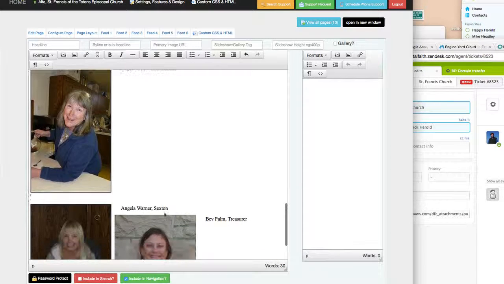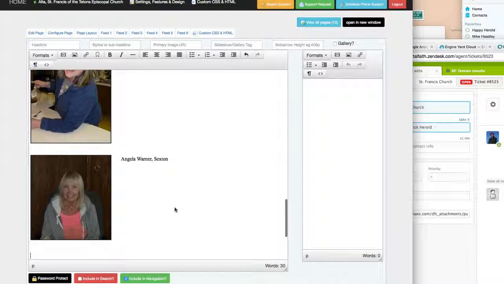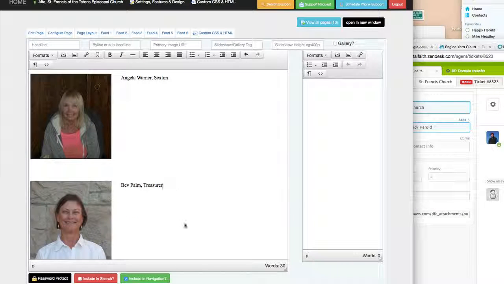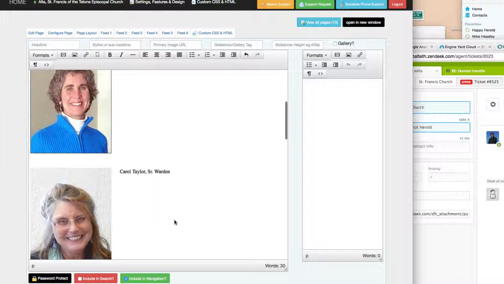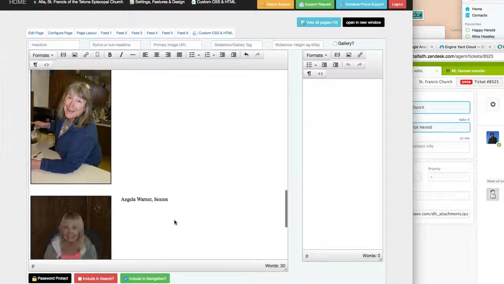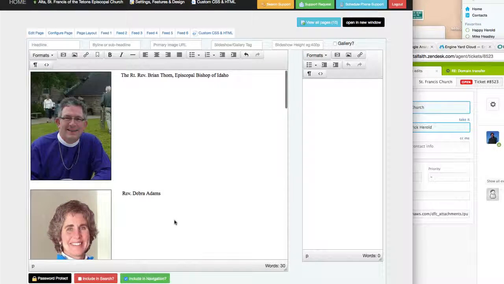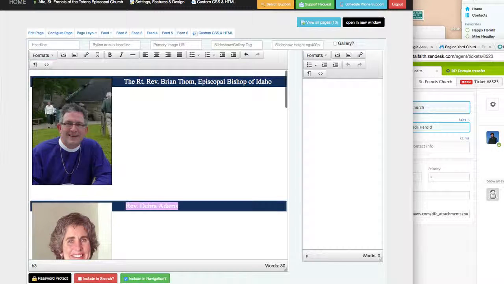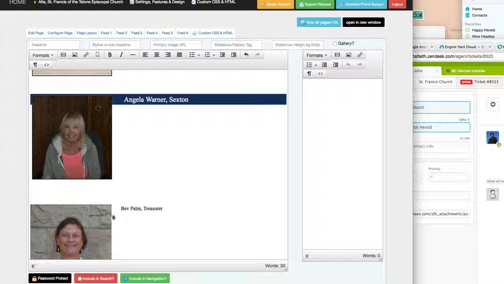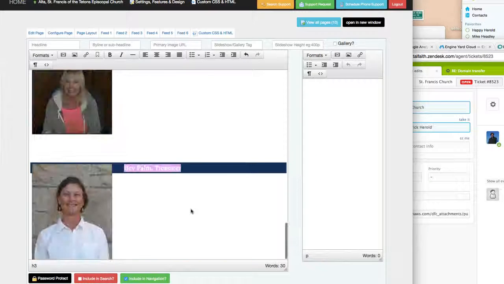One of the nice things about using the class tool for images is it'll allow you to get each of those images all lined up, so regardless of what the image came in as, it's all lined up nicely. Now the next thing I'm going to do is format each of these titles with the heading 3. Give me just a second while I finish those steps. Alright, and now the last one for Bev. And I've got each of those.